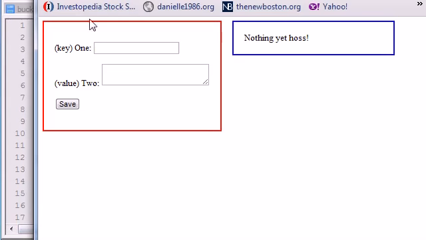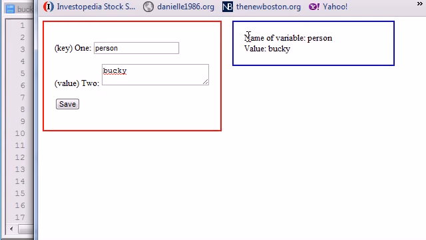So let me go ahead and refresh this beast. Person has a value of Bucky. Now let's go ahead and save it. The name of the variable is person and the value is Bucky. This could also write the name of the item is person and its value is Bucky.